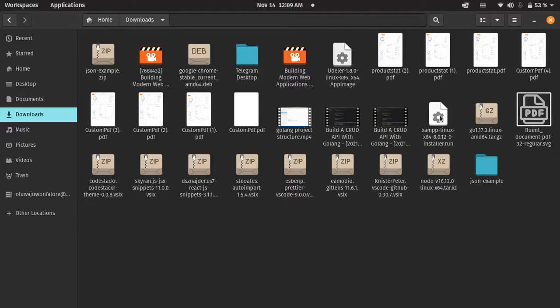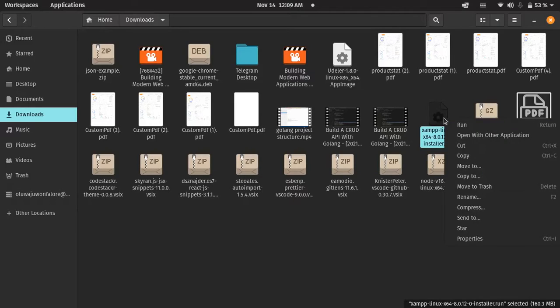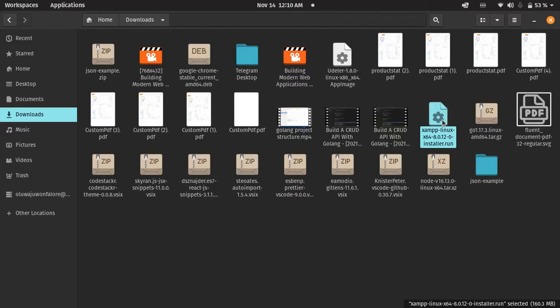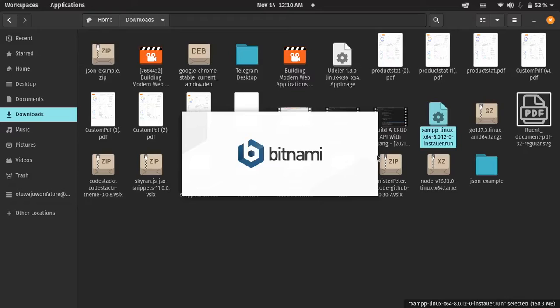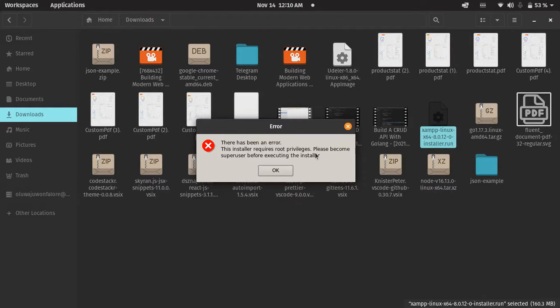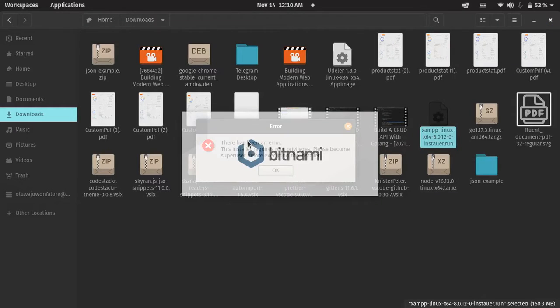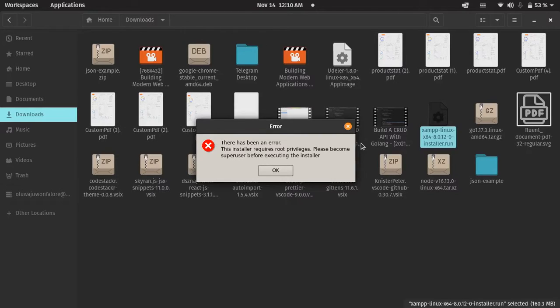If I want to open it now, let me try to click on it. Normally, the reason why it's running here, you see, you are getting an error. It is going to throw an error saying this installer requires root privileges. Please become super user before executing this installer.